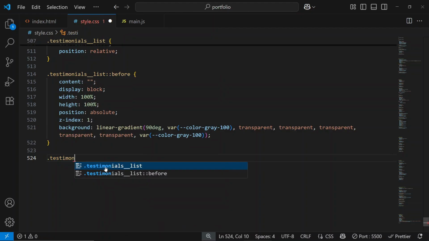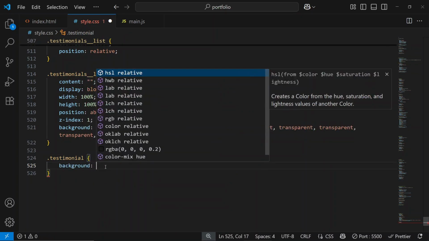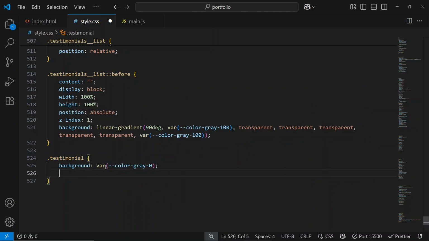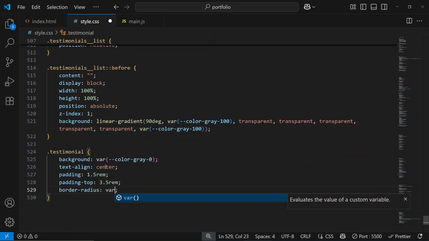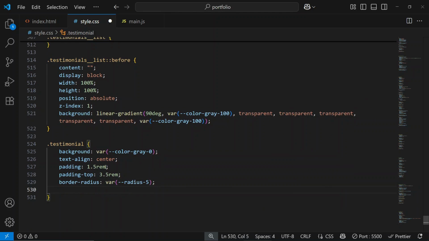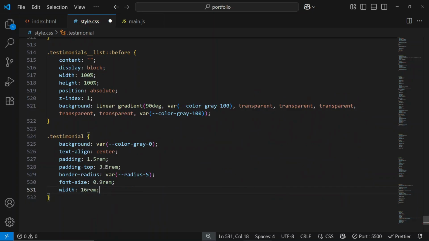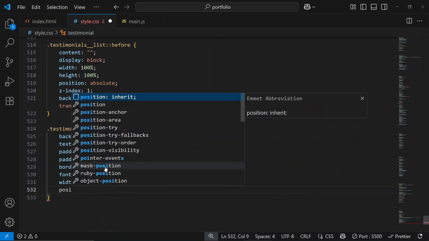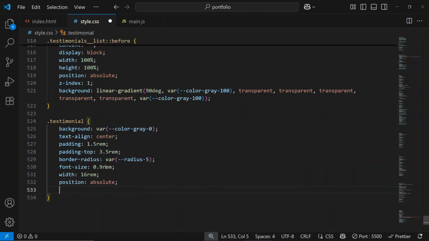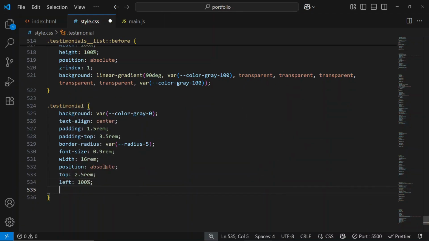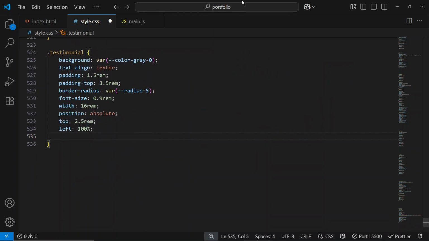So testimonial, I'm going to give that a background of color gray 0. I'll have text align to center. I'll give a padding of 1.5 rem, a padding top of 3.5 rem. I'll do border radius of radius 5. I'll do font size of 0.9 rem. I'll do width of 16 rem. I'll do a position of absolute. I'll do a top of 2.5 rem, a left of 100%, and I need an animation.